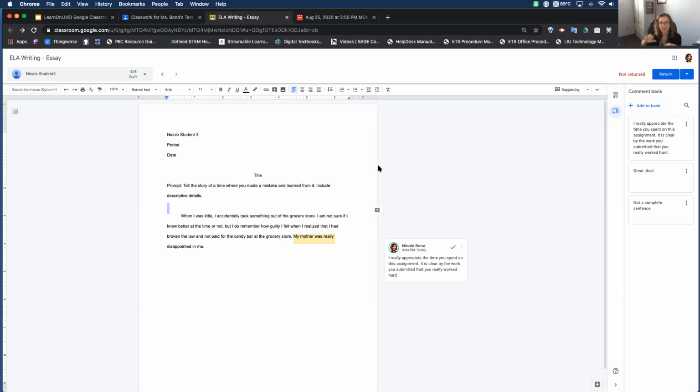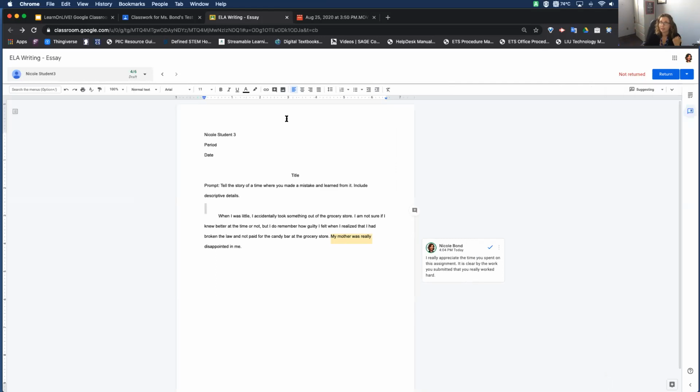Next year, pull up the same doc, build bank. You have it for the entire year. So another pro tip is using that comment bank. It will save you some time, especially if you do a lot of commenting. And you can comment in Google Docs or in Google Slides. So in both cases, that's a great way to use this tool.